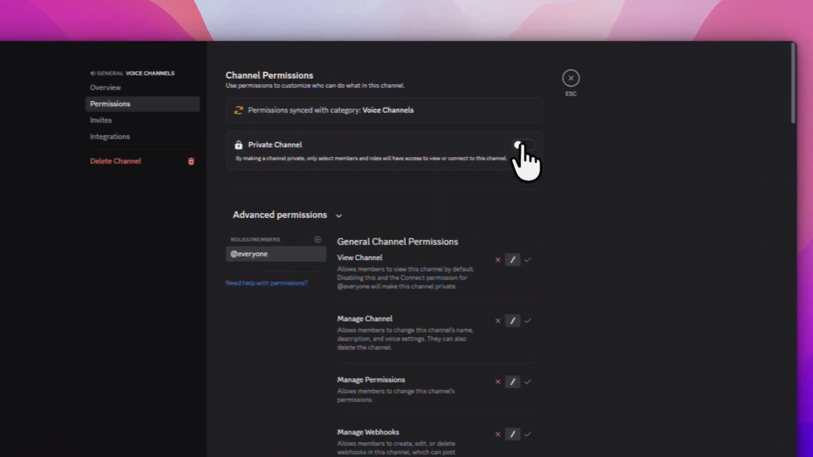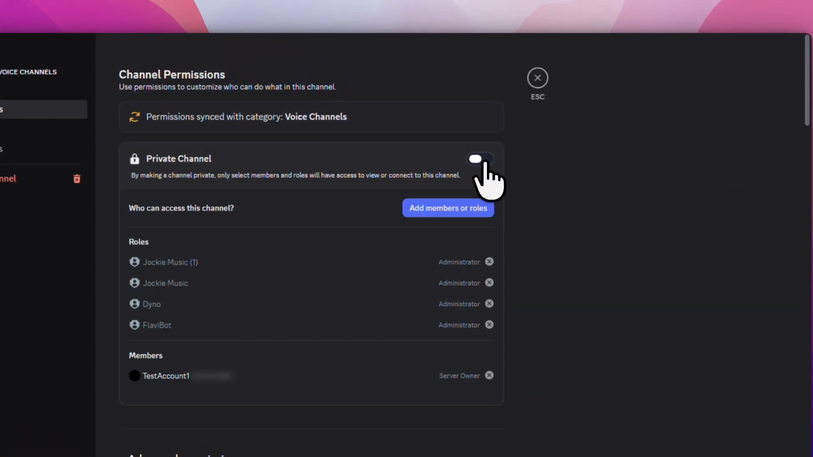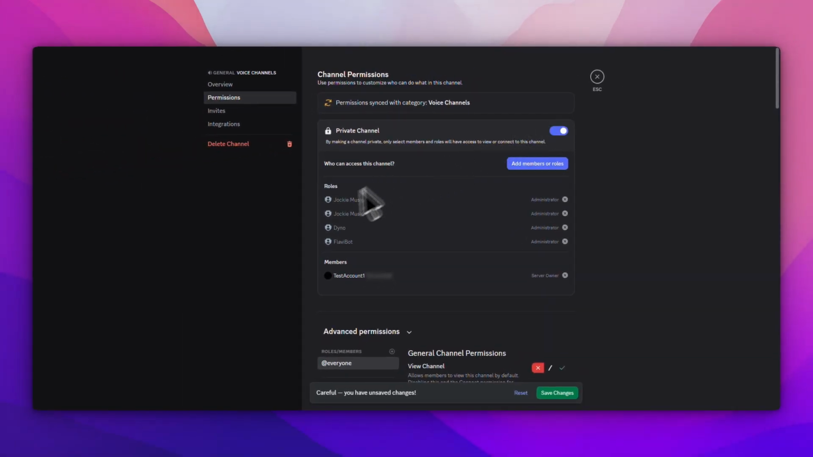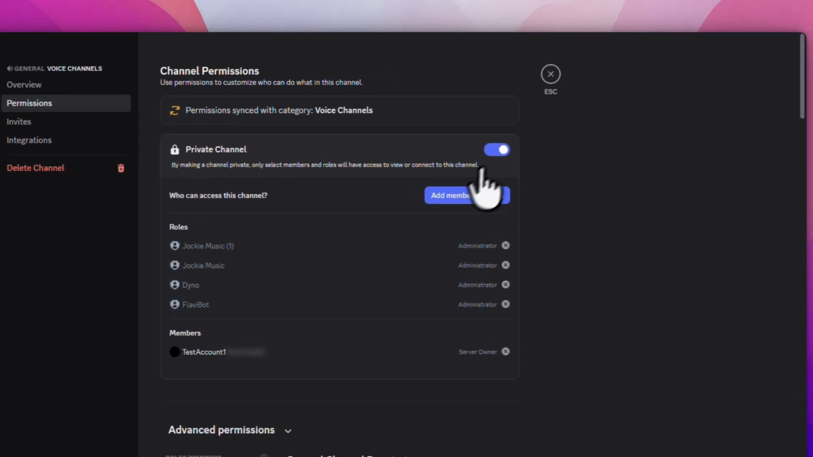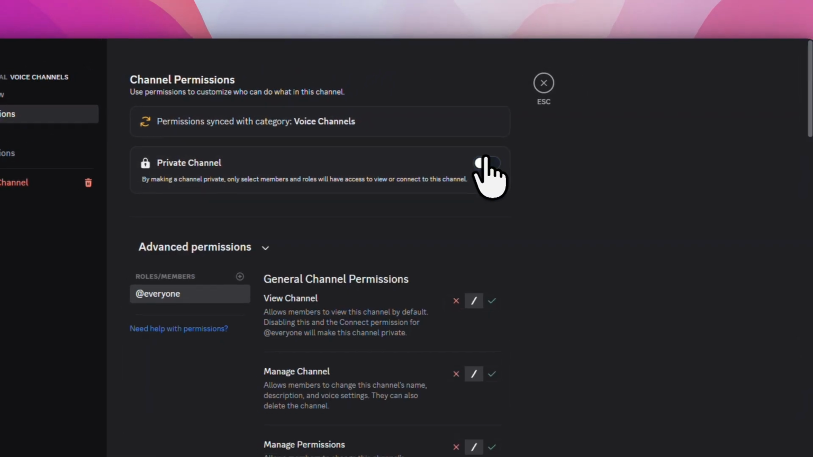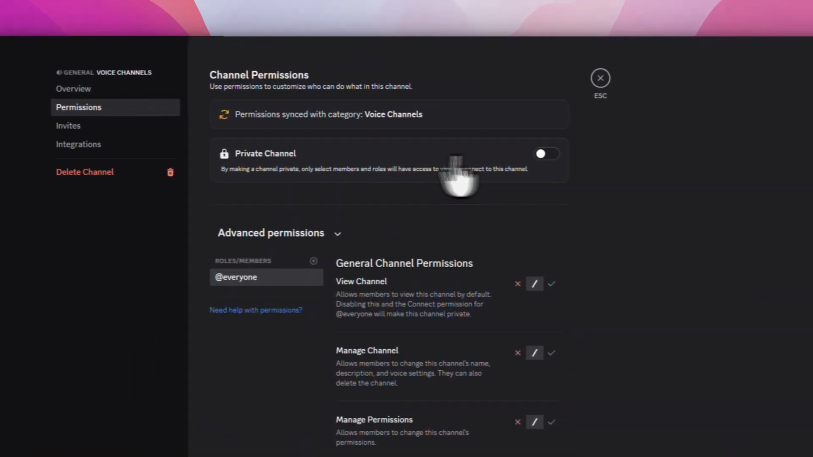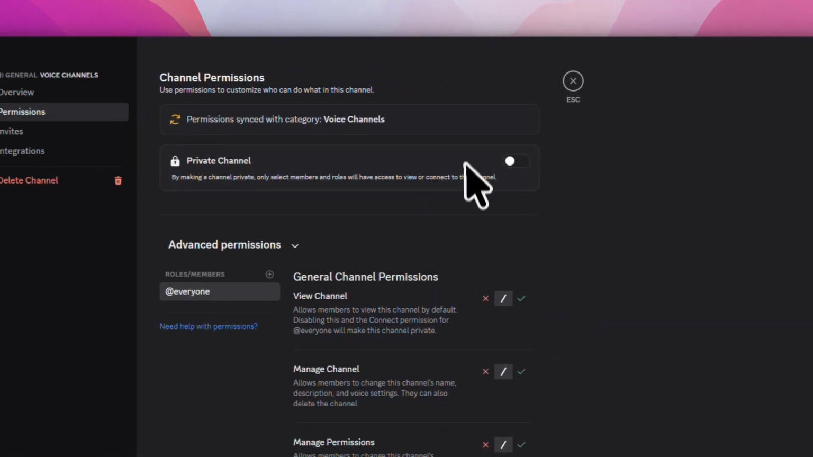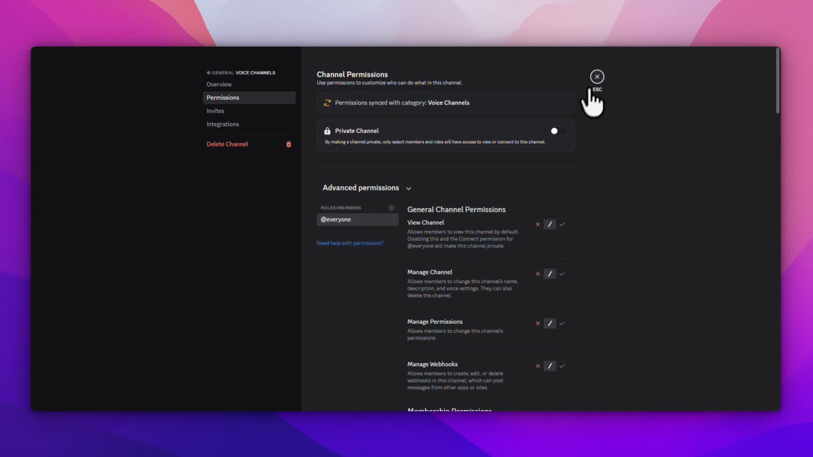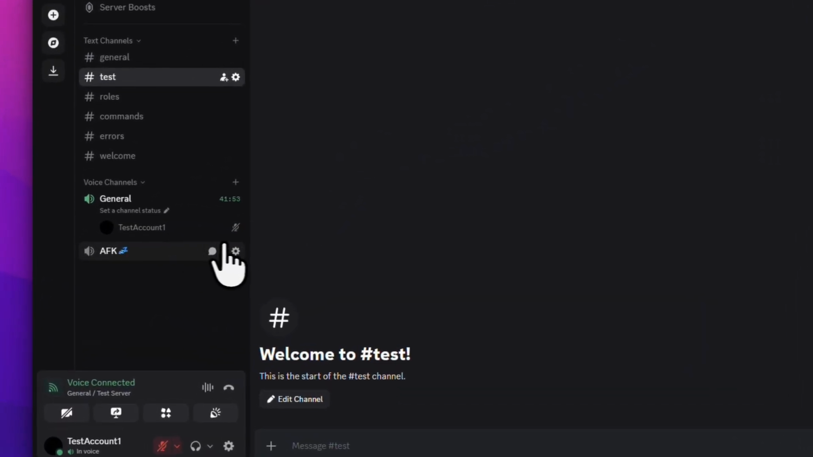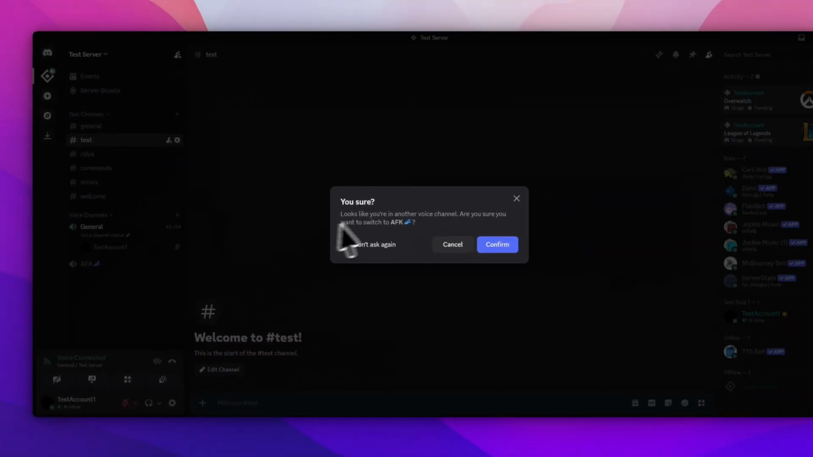To make the channel private, enable Private Channel. Turning this on means the channel will be restricted, so only allowed members or roles can see and join it. To make the channel public, disable Private Channel. With it turned off, the channel becomes visible and accessible to everyone who can view that part of the server. You don't need to click a special save button. Discord applies this change immediately when you toggle it.